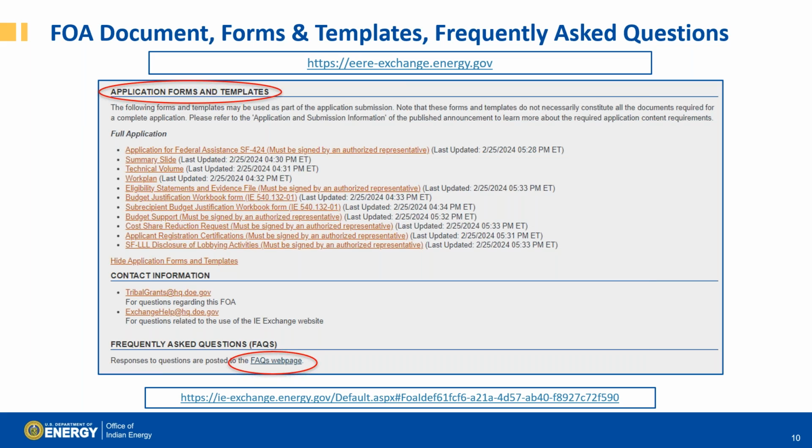As denoted on IE Exchange, the application for federal assistance, also known as the SF-424, that's Standard Form 424, the eligibility statements and evidence file, the budget support file, the cost share reduction request, the applicant registration certifications, and the disclosure of lobbying activities, also known as the SF-LLL, must be signed by an authorized representative of the applicant. And at the bottom of this slide, you'll see the frequently asked questions, FAQs, hyperlink, which we'll discuss on the next slide.